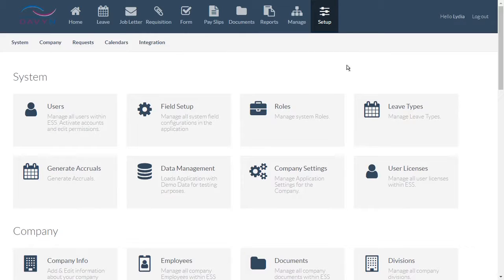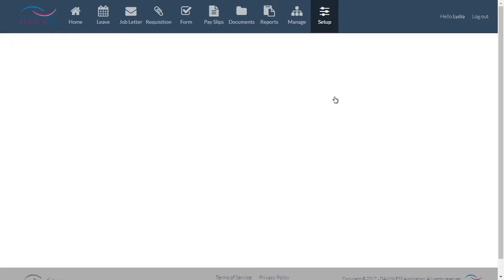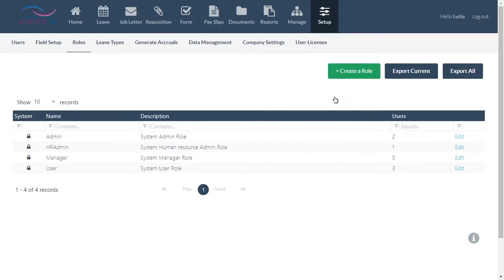Roles determine your employees' or users' permissions in ESS. Each user must be assigned to at least one role. It is possible to be assigned to multiple roles. The Roles section in Setup shows you all the roles in ESS.